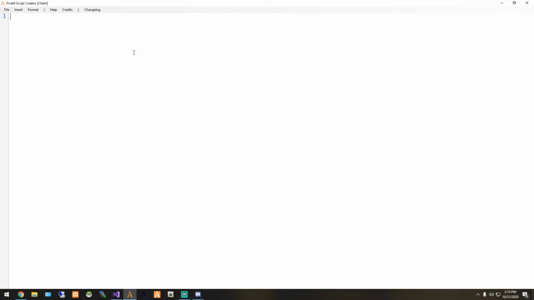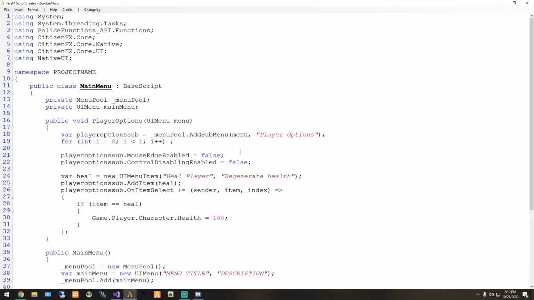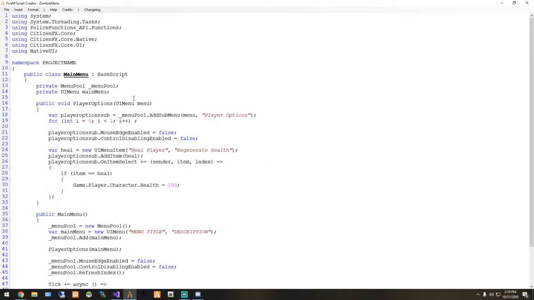So what we're going to be doing today is making the base menu in my program, FiveM Script Creator, and then we'll import it into Visual Studio and go a little bit more in depth. To begin with, we have FiveM Script Creator opened up here, so we're going to create a new UI menu, and we'll continue. We're going to call this a zombie menu, because that's what ours is going to be called.